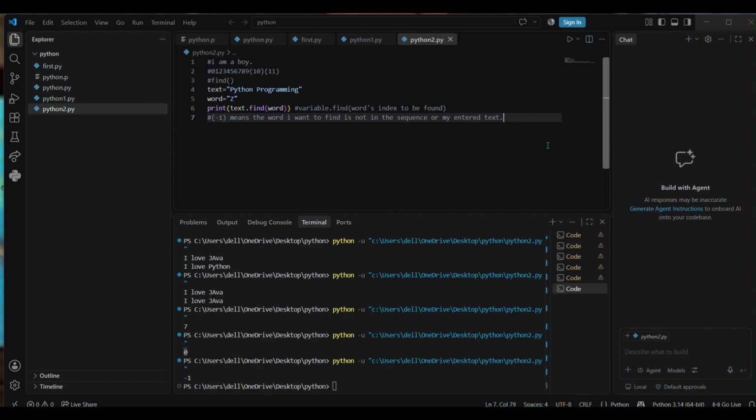So basically, -1 means that the searched word was not found because it was not present in my entered word. Now, let's see, in this Python programming word, if I want the number of times a letter occurs in this whole sentence, which function should I use? The total number of p's occurring in this sentence are two.